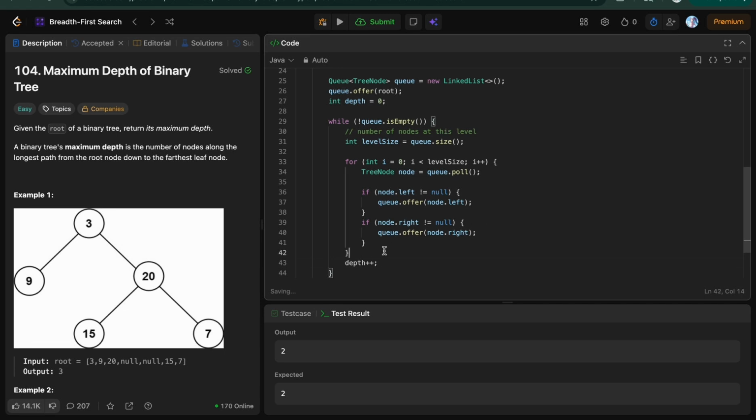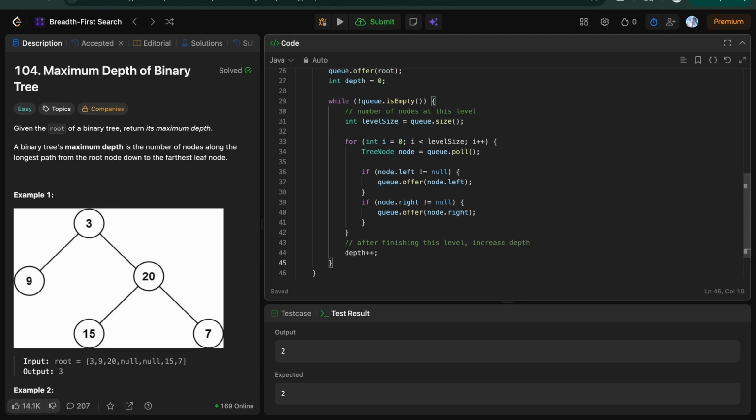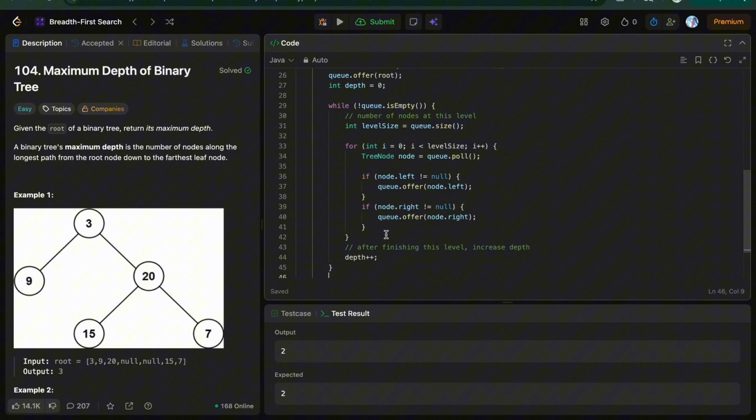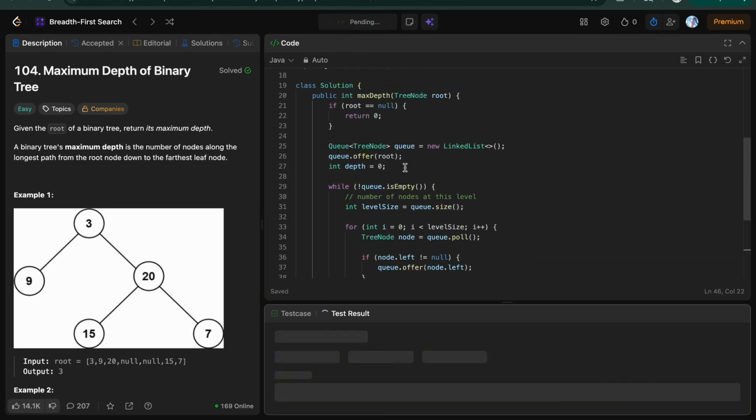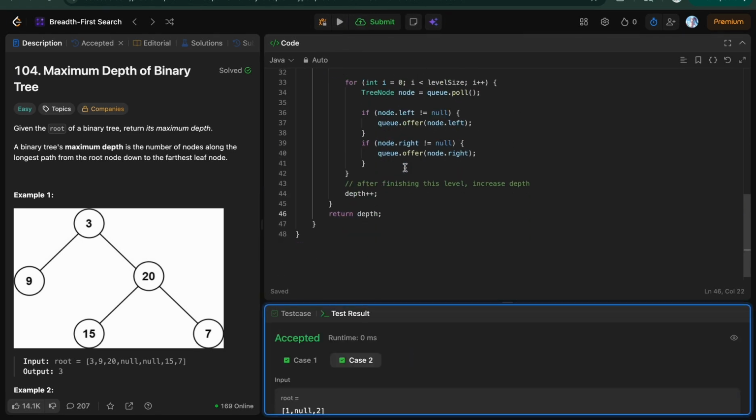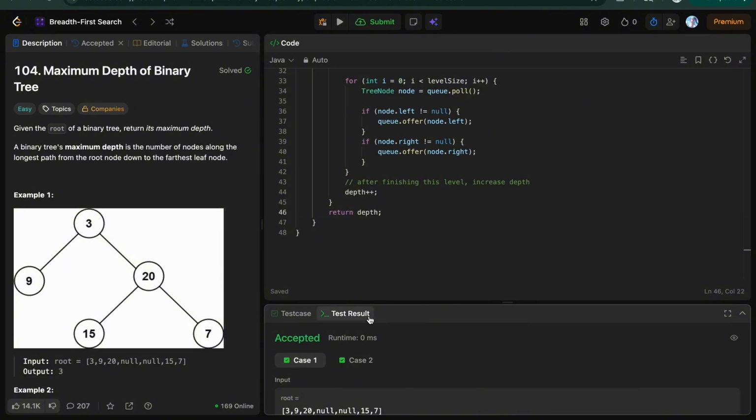So keep in mind, that doesn't mean we're done. This part just means we're done with one level. After finishing this level, increase depth. And then once you're done with the whole while loop, then you can return the actual depth. And that should be it. A little bit longer to write, but not that bad. It is still very easy to understand.